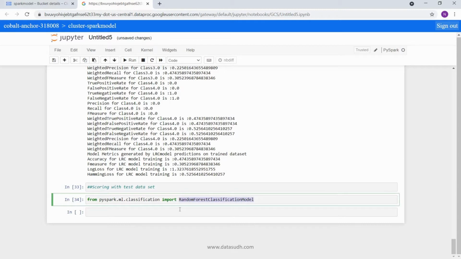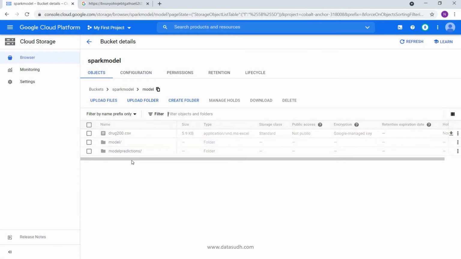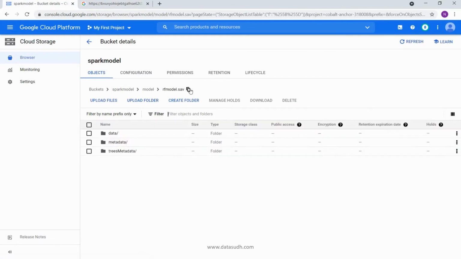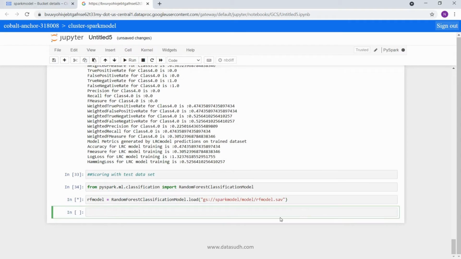Now we are going to use this to load the already built model. So we saved our models in the bucket. If I go back, in this we saved all our three models. So for the RF model, I am going to select the path. Then I am going to come back here and provide rf_model equals RandomForestClassificationModel.load, and then I provide the path where my model exists. So the model we trained is now loaded.